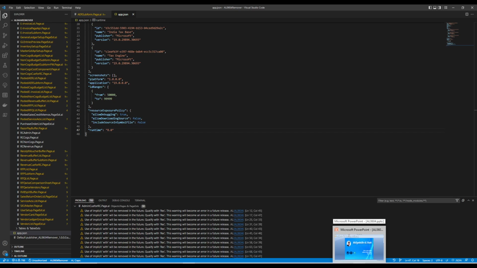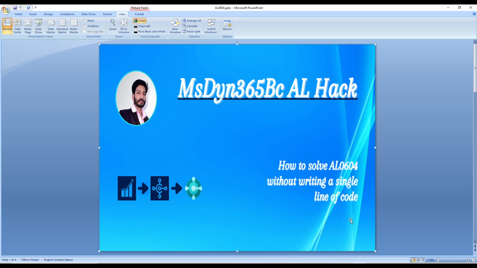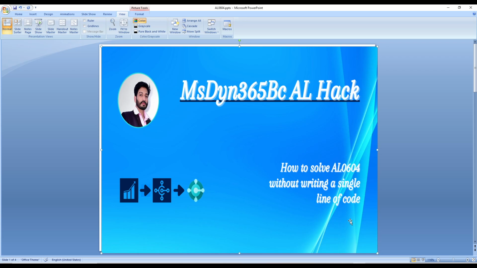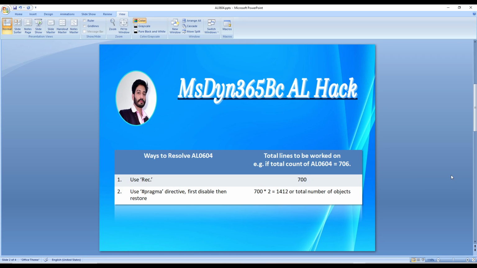Now we can estimate how long this standard process will take, and if you have a big project, then chances will be that the number of warning can be more than 700. I have created a PowerPoint slide to show the routine estimation involved in these standard procedures. So if we use rec, then we have to write it 700 times. The total number of lines to be worked on is 700.